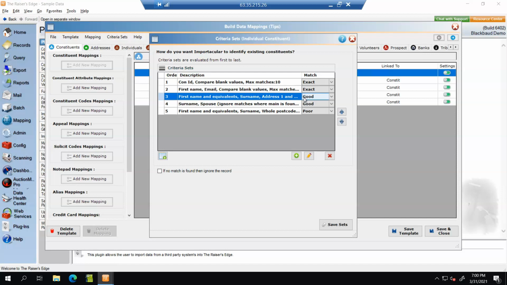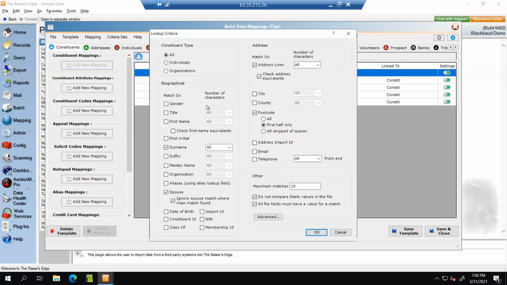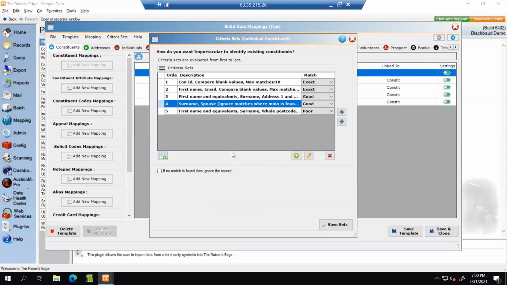The fourth row is going to look at the surname and the spouse, as well as the address and the postal code. So this row would help if you are working with spouse records, but you want to add the information to the constituent who is head of household. However, if you do this, you want to make sure you don't overwrite name fields or things like that. That's just a side note. But this would allow you to match to a spouse. I've put that underneath my first name and equivalents because if the name matches, I want to use that first. So the fourth row is going to be there.